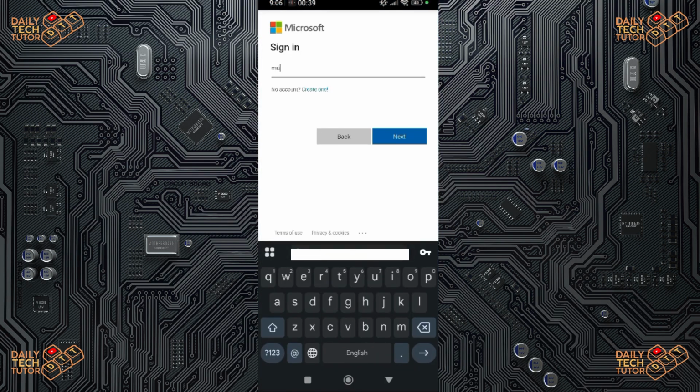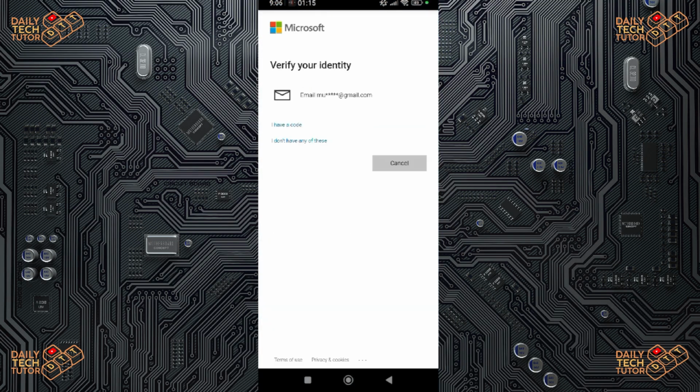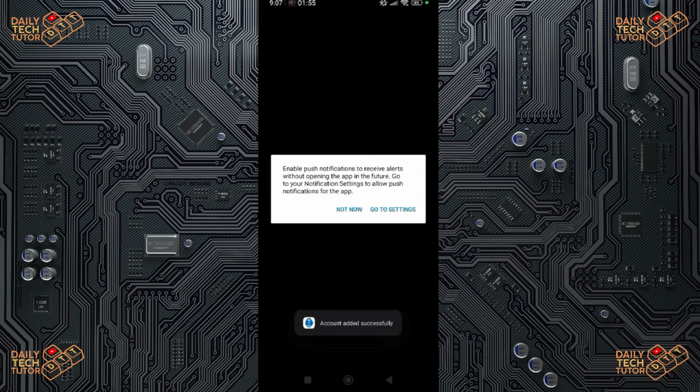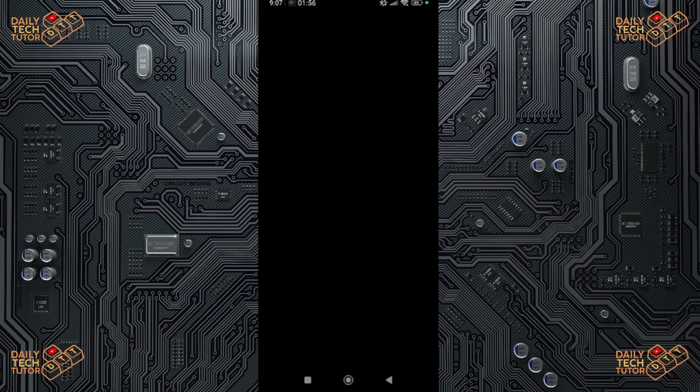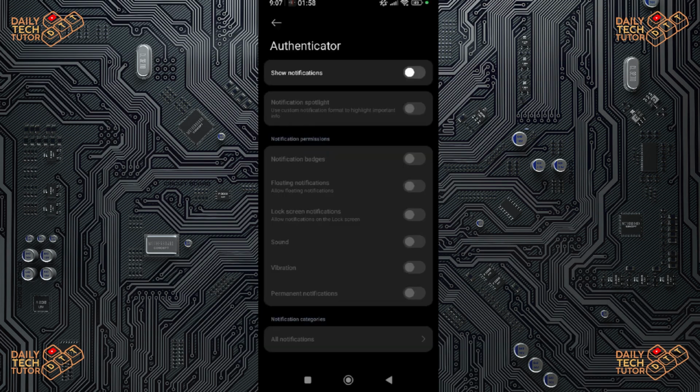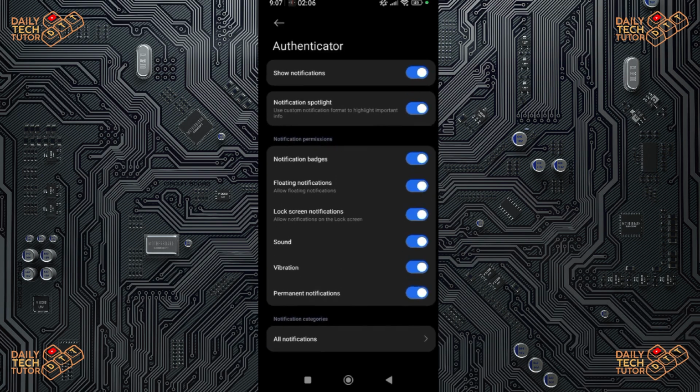Now you need to enter the details of your Outlook account. Once you have added the account, it will ask you to send a verification code to your email. Once it is completed, click on Go to Settings and you can turn on all the notifications for this app. So once you are done doing this, go back again and click on Done.